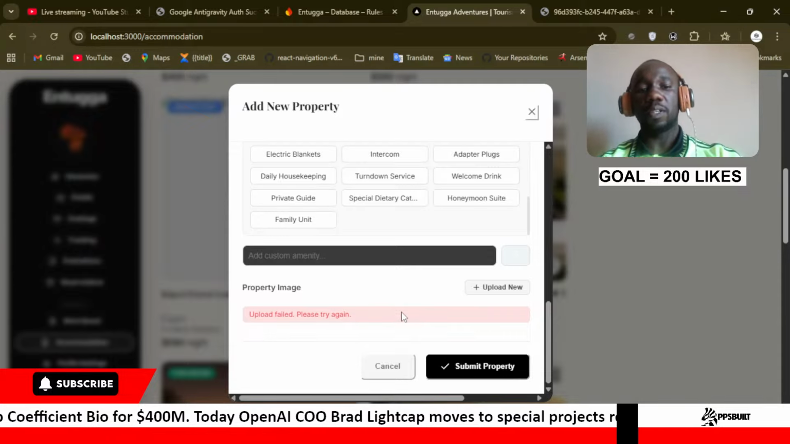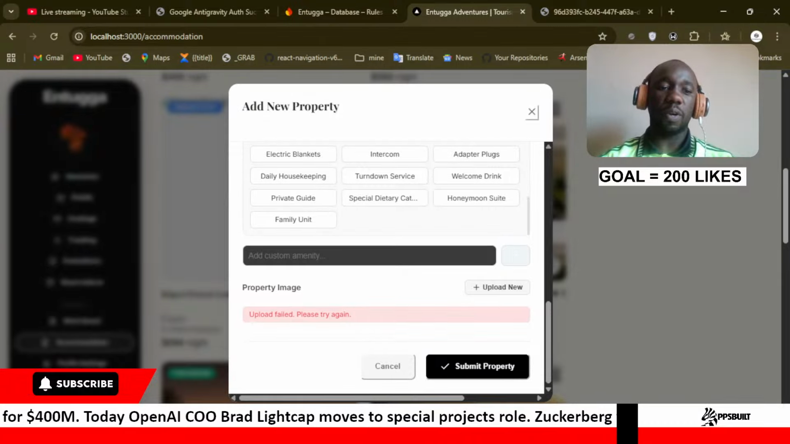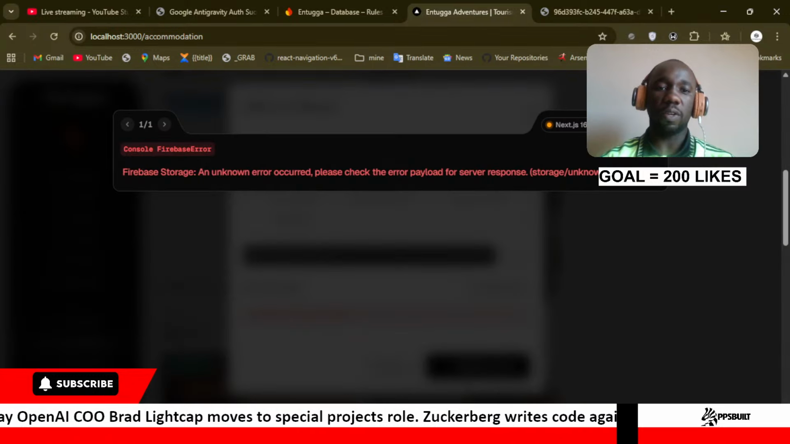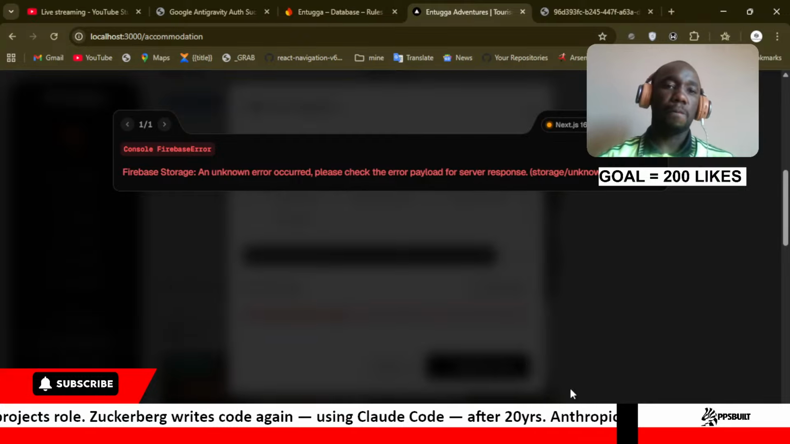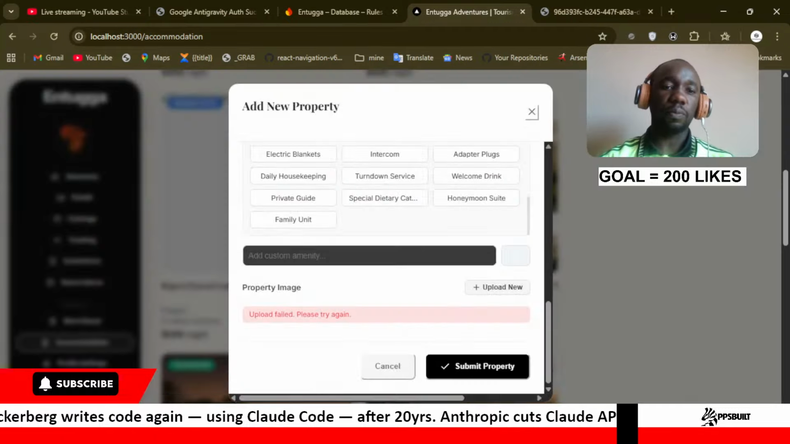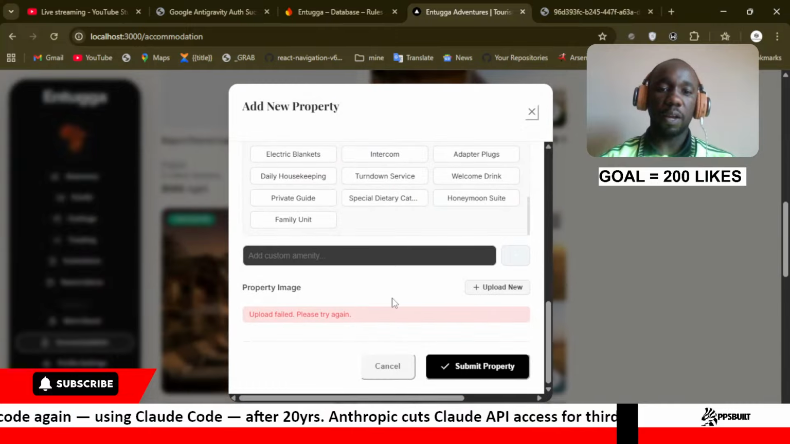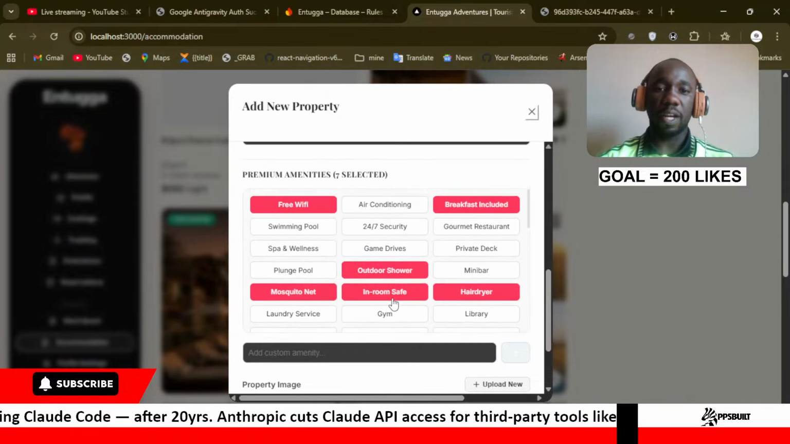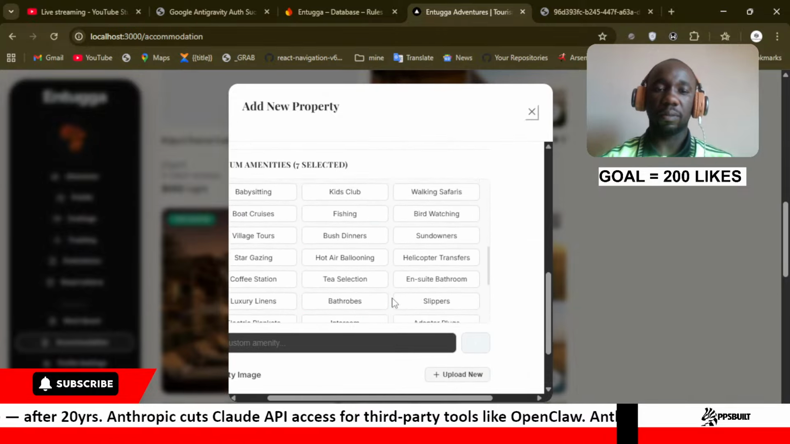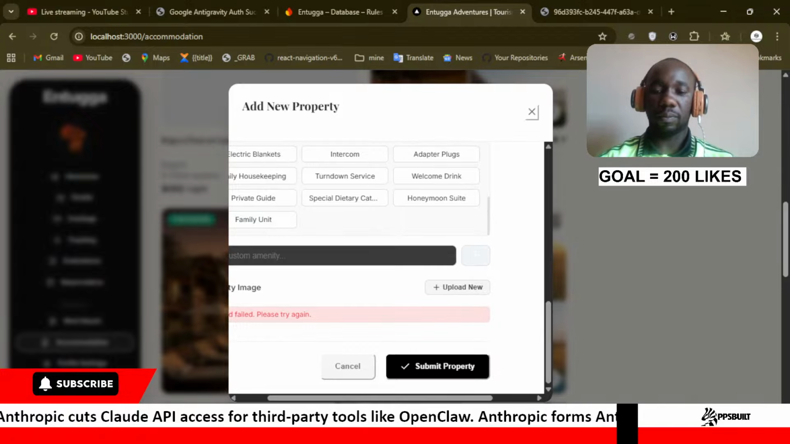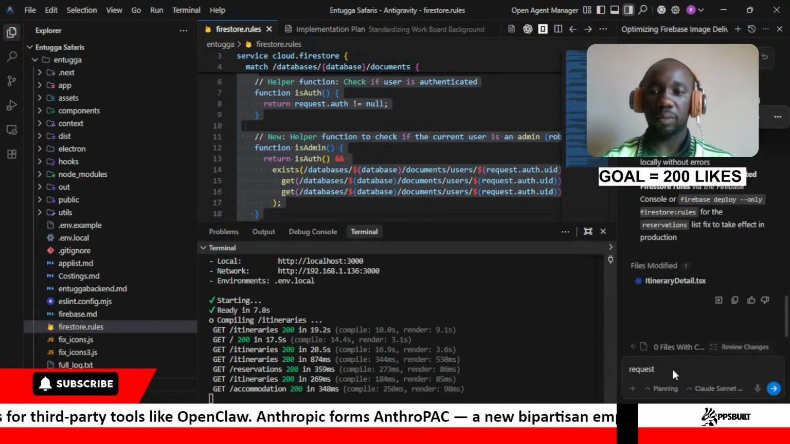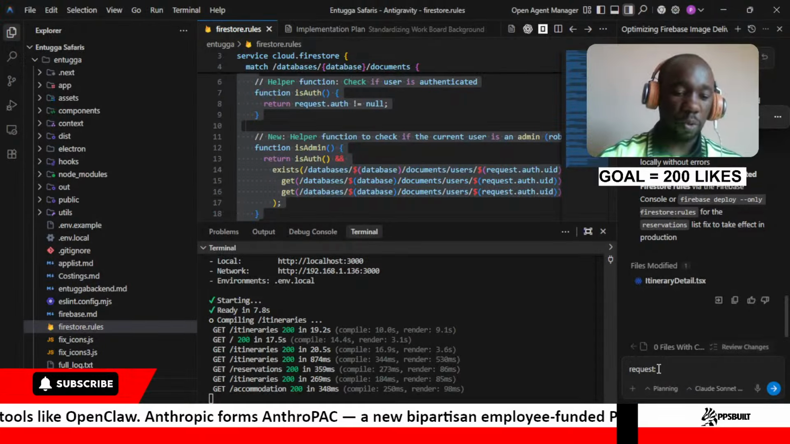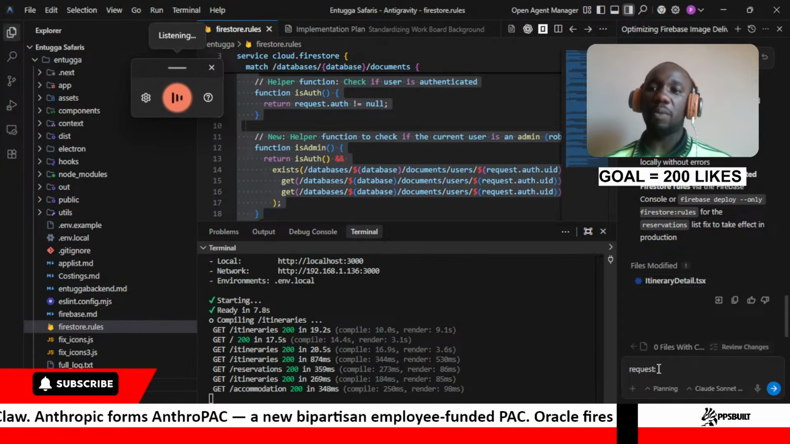So you see we are getting an issue, not able to upload this. So that is what I wanted to check. We have an issue, because currently you can add everything, but you can't upload the image. So I wanted to, let's do an audit.